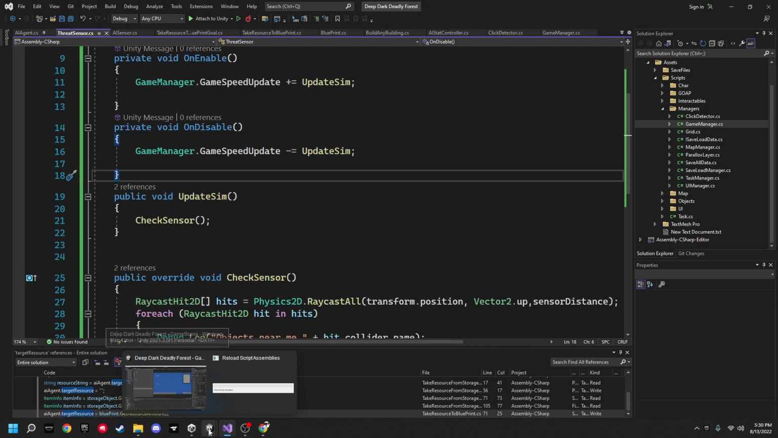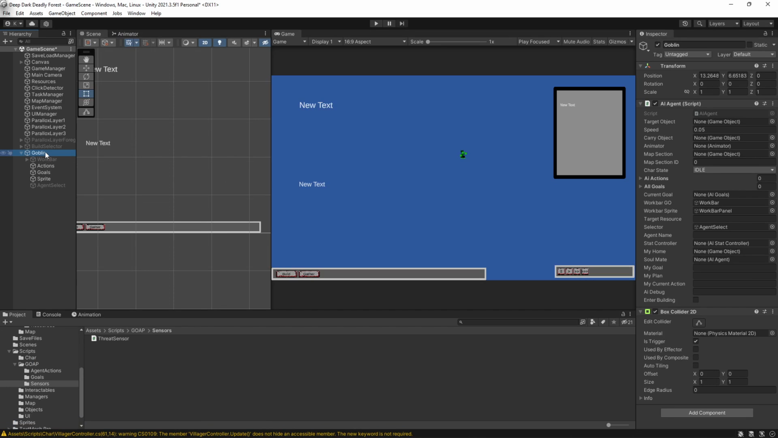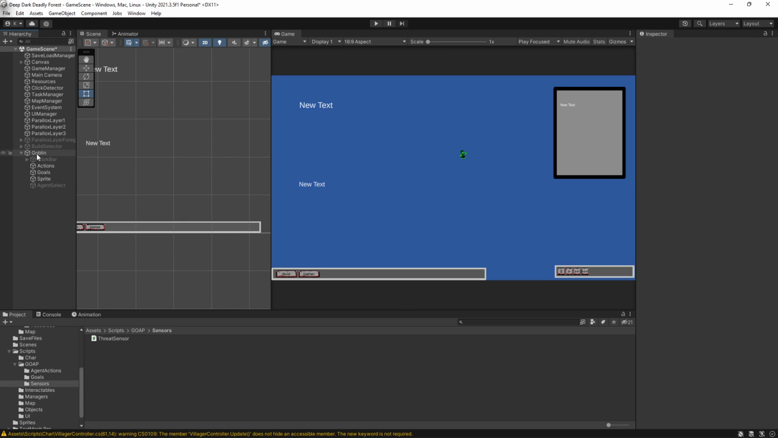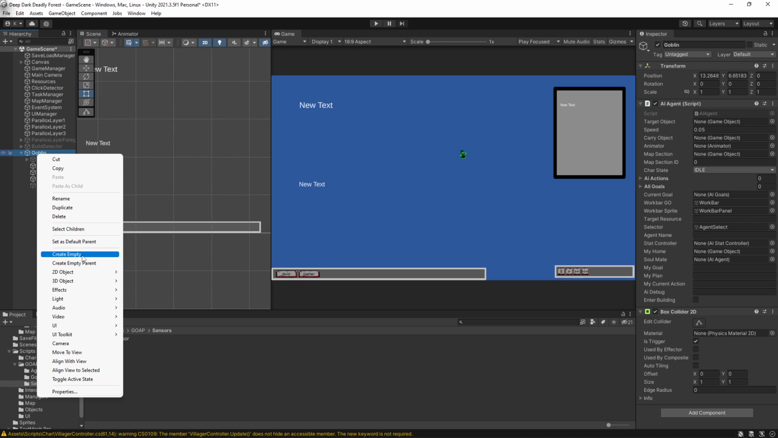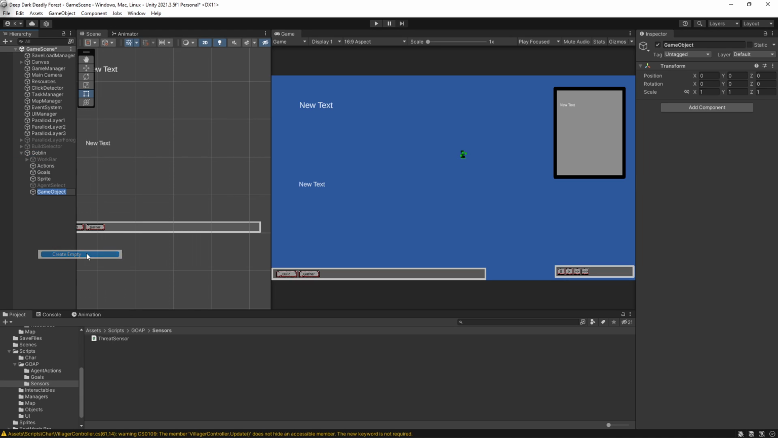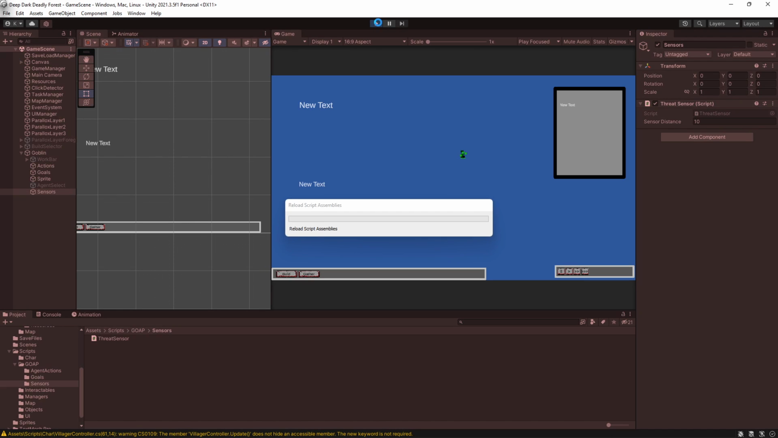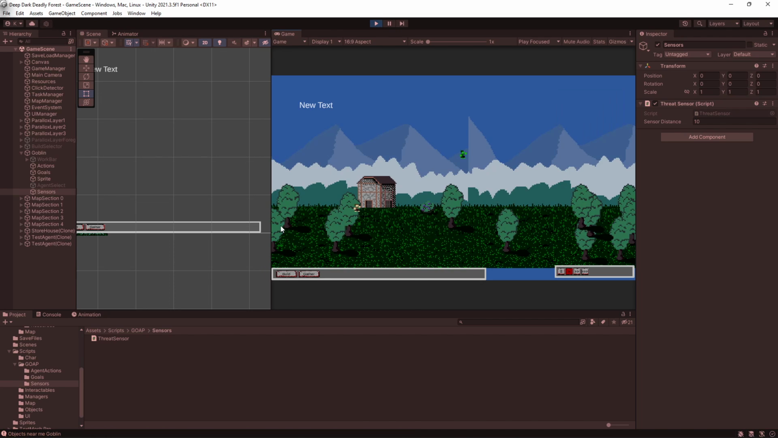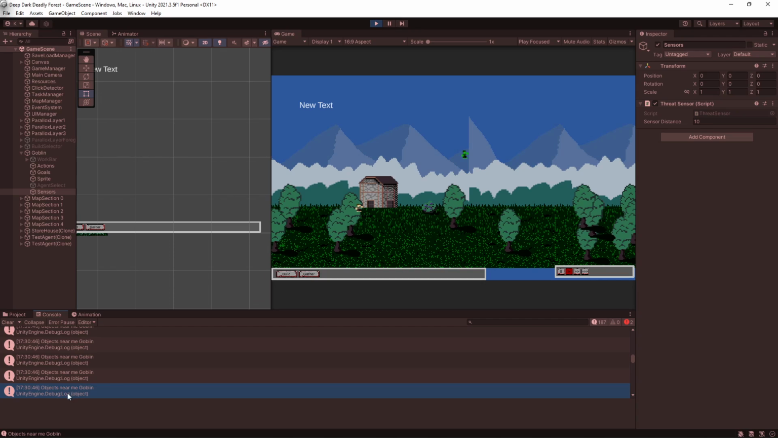Let's go to our enemy, our goblin. And let's just add, like we did before, create empty one. We're going to call it sensors. And we're going to add the threat sensor to it. Distance is 10. Let's do that. Console: objects near me, goblin.